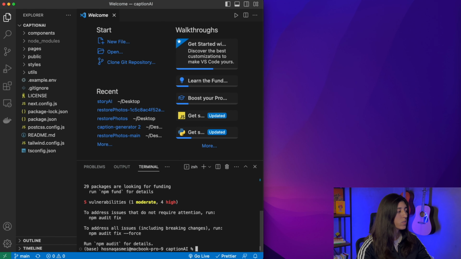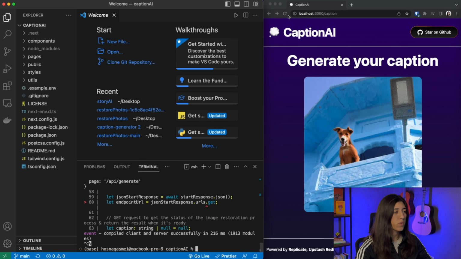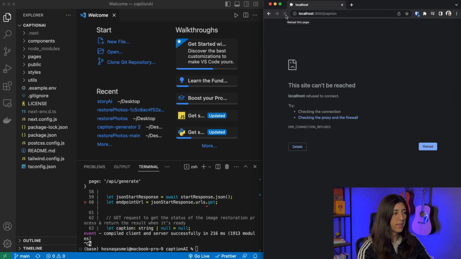Now, once we have it open, we could try creating a caption. It takes us to this page and we can upload an image, but we are going to get an error because we don't have our environmental variables set up. So we need to go ahead and create our environmental variables. To do that, I'm going to stop what is currently running. I'm going to refresh the page. It's going to show that the site cannot be reached.